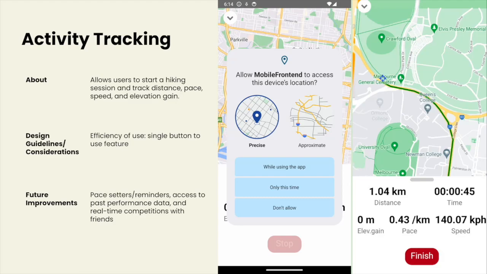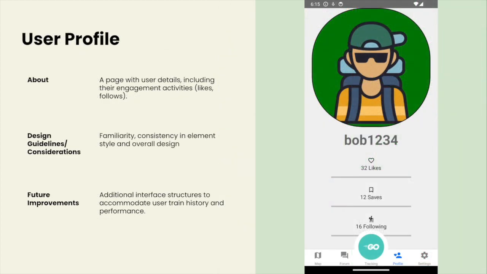Next, we have activity tracking, which allows users to start a hiking session and track distance, pace, speed, and elevation gain. In this interface, we focused on efficiency of use with a single button to make use of the feature. Lastly, this slide shows our user profile page. It includes user details on their engagement activities, which involve likes, follows, and more. The design focused on familiarity and consistency in element style and overall structure.